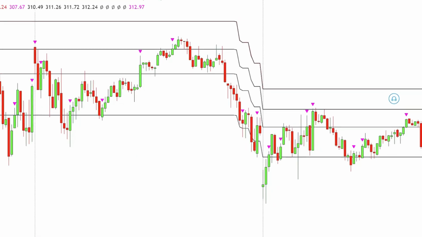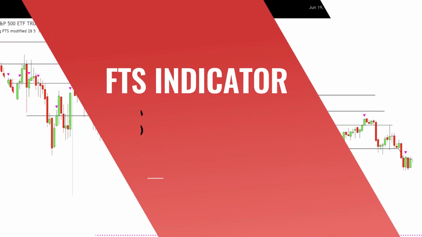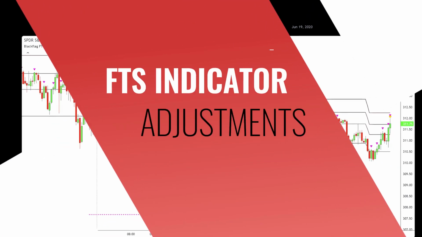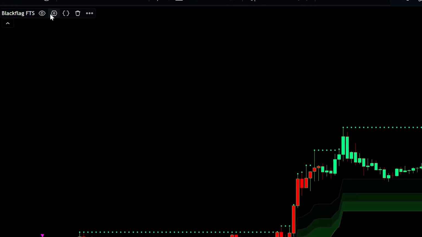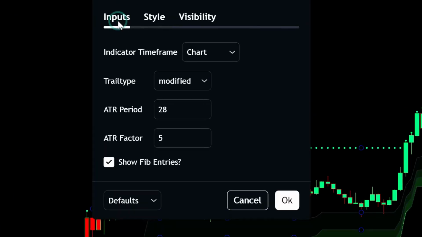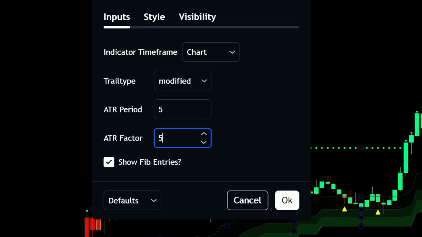Now, just like with the RSI histogram, we need to tweak the settings a bit to make it work perfectly with this strategy. So open up the settings for the swing arm trend indicator. In the impulse tab, change the ATR period to 5. Then change the ATR factor also to 5. After that, make sure you disable fib entries since we won't be using those in this particular setup.